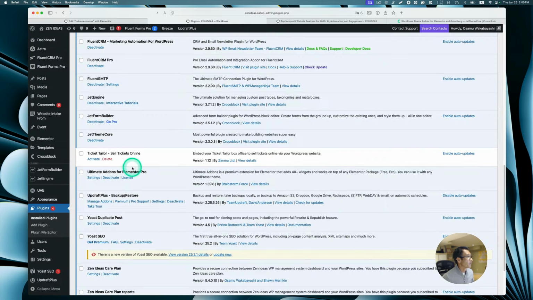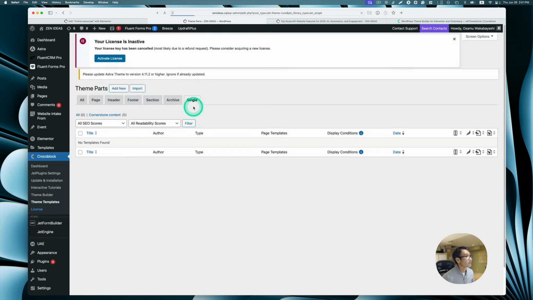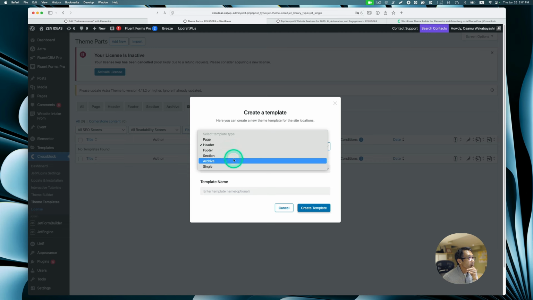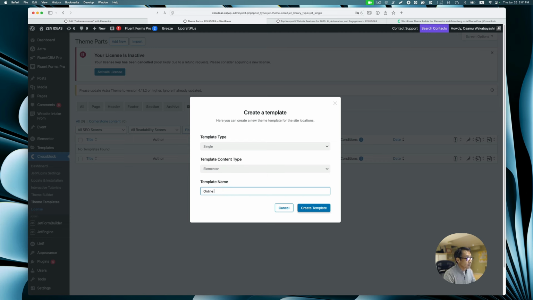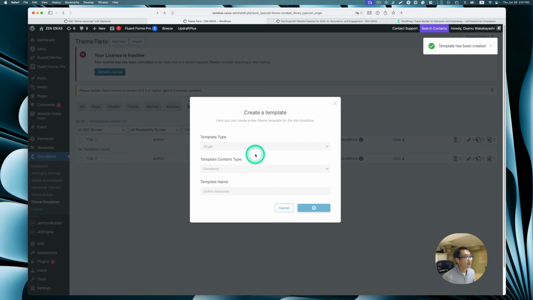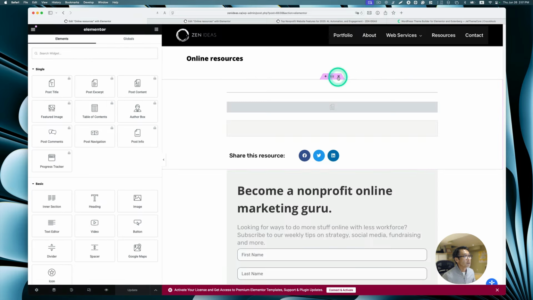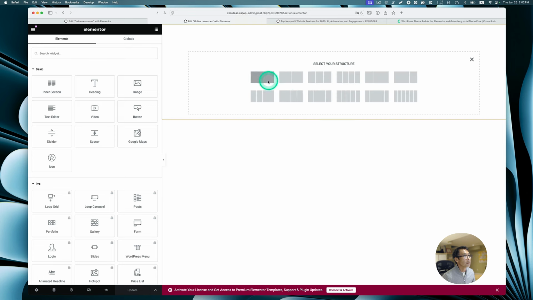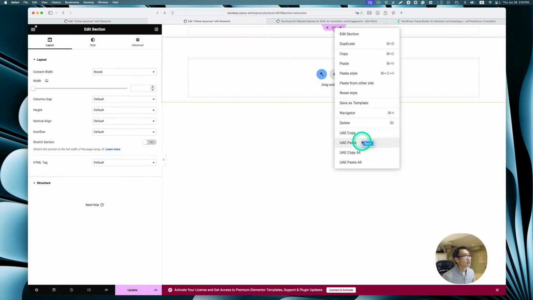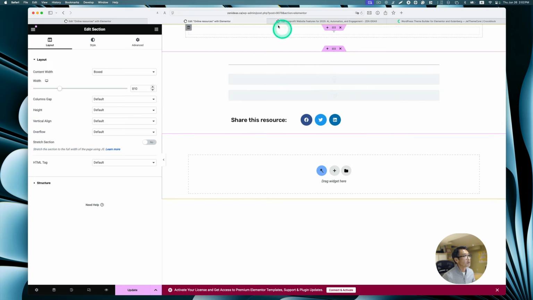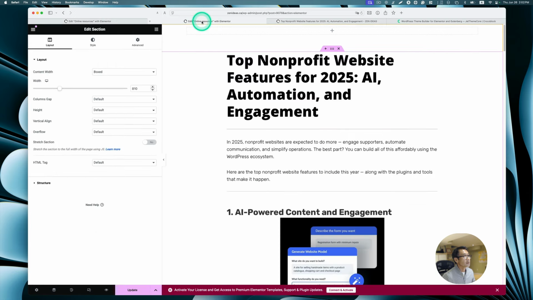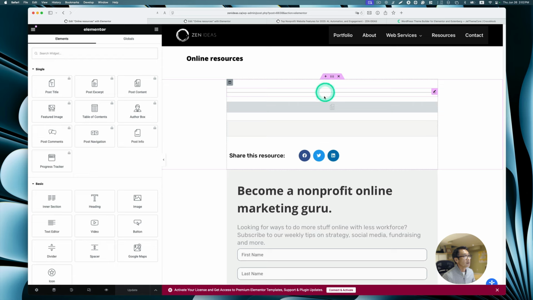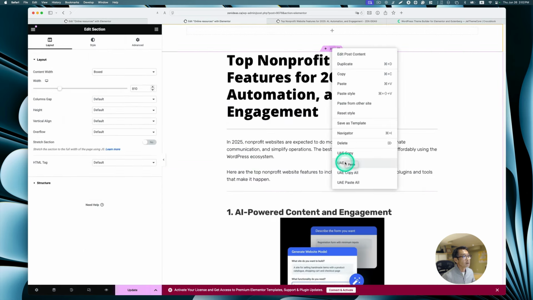So let's just go to the Crocoblock theme templates. I need a single. I don't have any. All right, so this is a single one. I'm going to use Elementor. Resources, and create template. Okay, all right, so this is Elementor. Let's see, just copy this. Paste. Okay, I think this is a good start. So I'm going to just use that. Copy that. Paste.